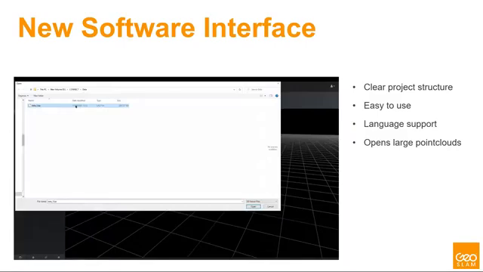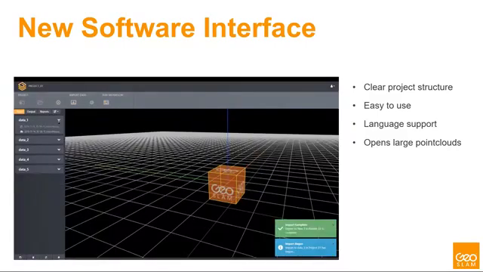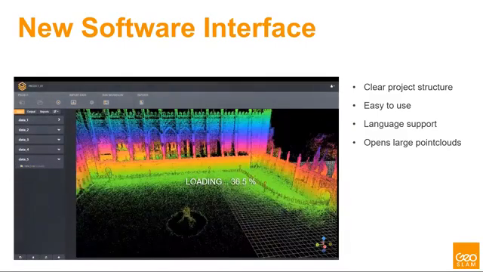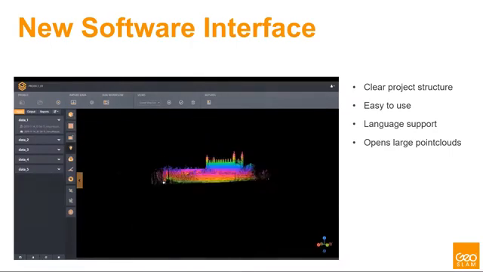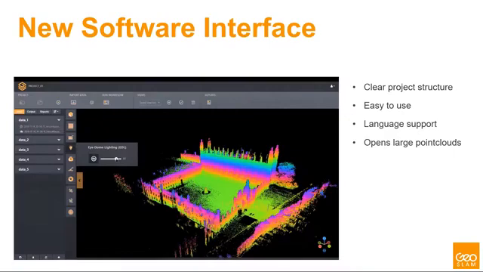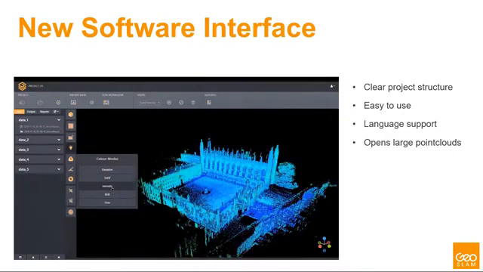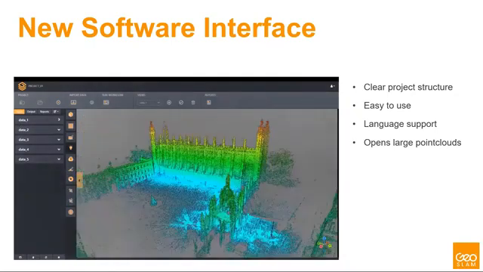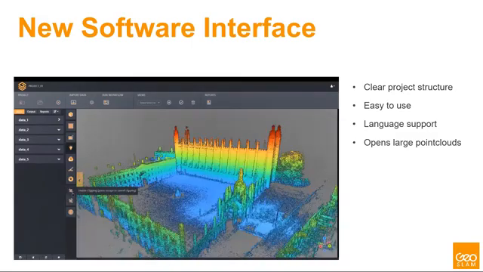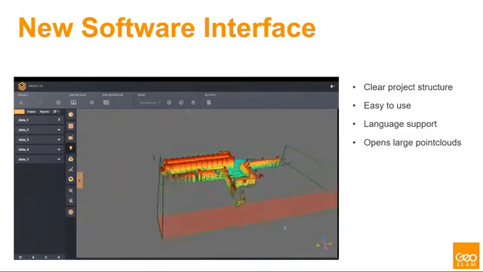So to start with the new software interface, here is a short video at the bottom that shows that there's been added a really nice new interface with a clear project structure that's divided into input, output, and reports, and it's very easy to use. In this release, there is also support for more languages, and also large point clouds can now be opened in the viewer as well.